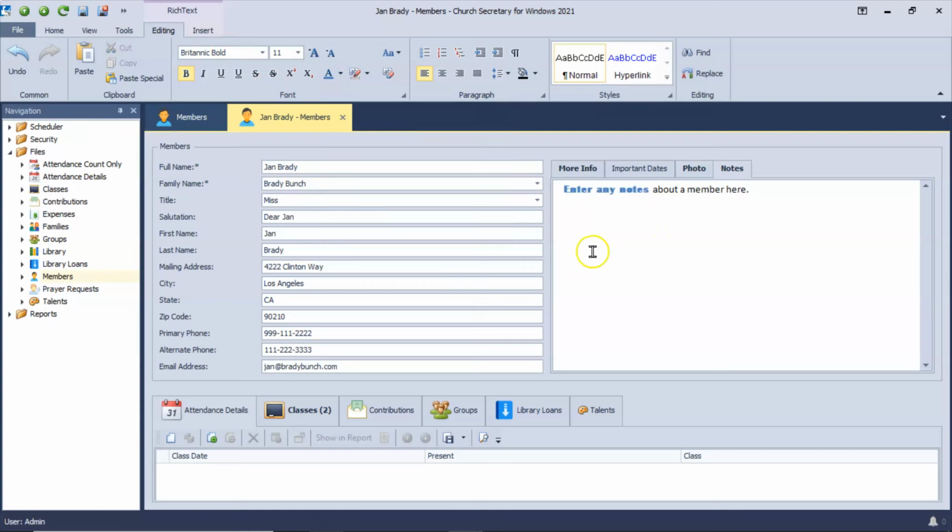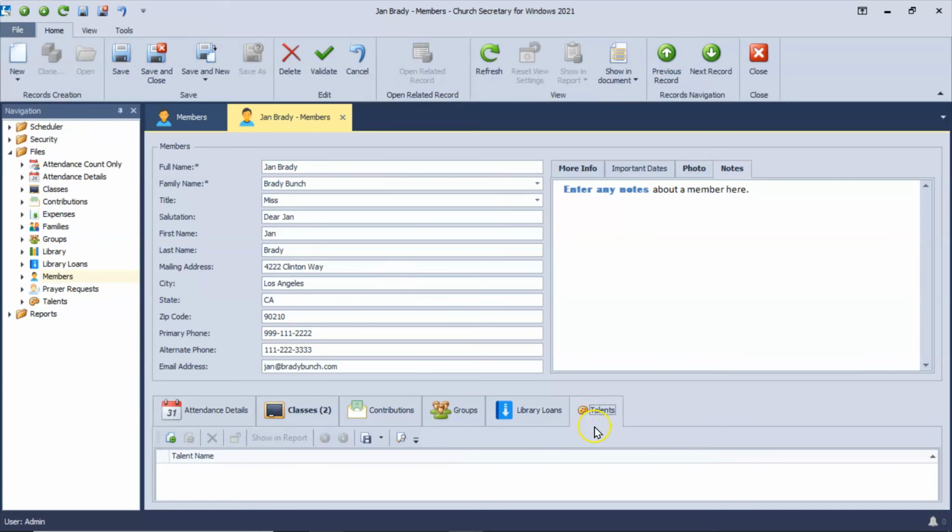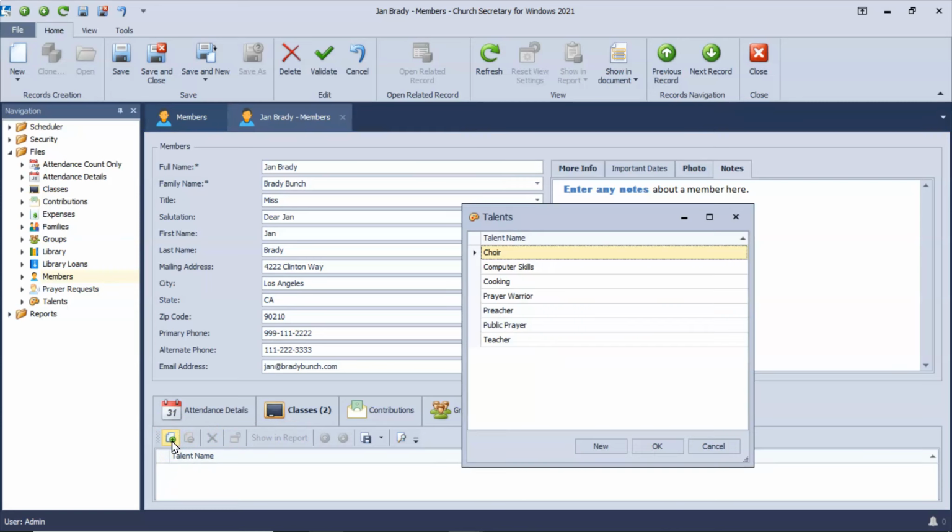Okay. So down at the bottom for each of these members we're looking at, you have additional tabs that are related items, related files. So one of those is talents. Right now, this member doesn't have any talents, but let's assign her or link a talent to her. That's what this bar along the bottom is for, a grid that will list the member's talents. Let's say she's in the choir. So just click OK and add that.